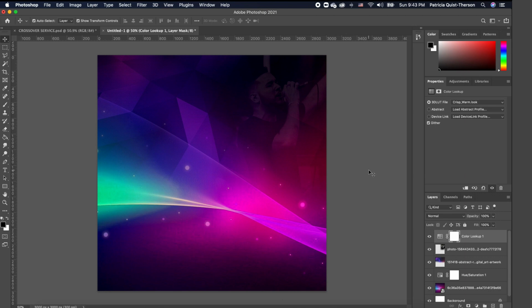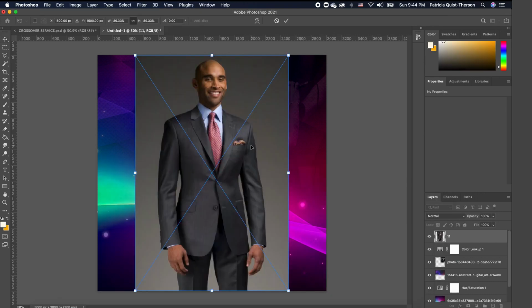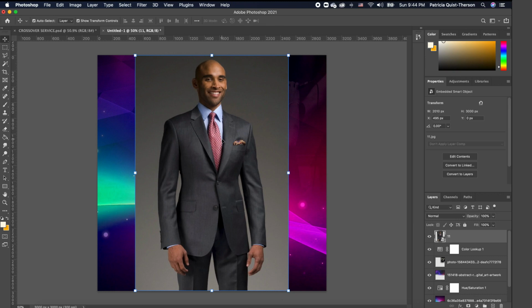Now we want to go ahead and bring in our subject image. I'm going to go to my folder. I'm going to drag my subject image in. I'm going to double click to accept.